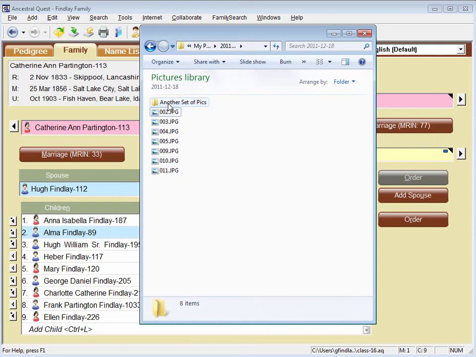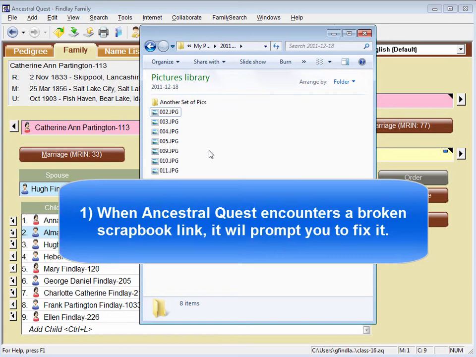At this point, you will have broken 4 links within Ancestral Quest, as AQ will still think that the pictures are in this folder. Ancestral Quest has 2 primary ways of letting you correct broken links. First, as you go about your day-to-day usage of Ancestral Quest, when AQ needs to display one of the moved pictures, it will find that the location of the picture is no longer valid. In this case, it will pop up a message letting you know that the link is not valid, and AQ will invite you to tell it to which folder the photo has been moved.